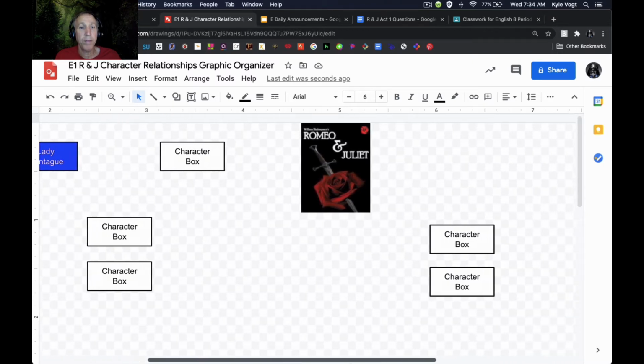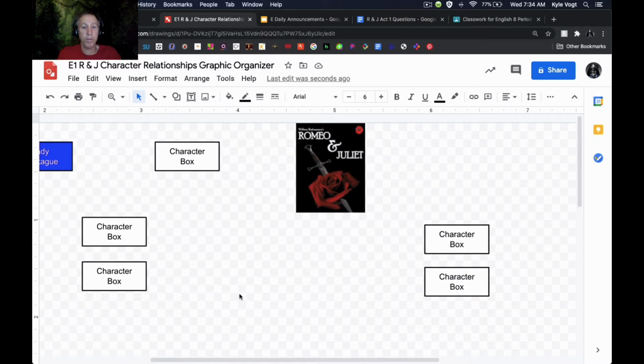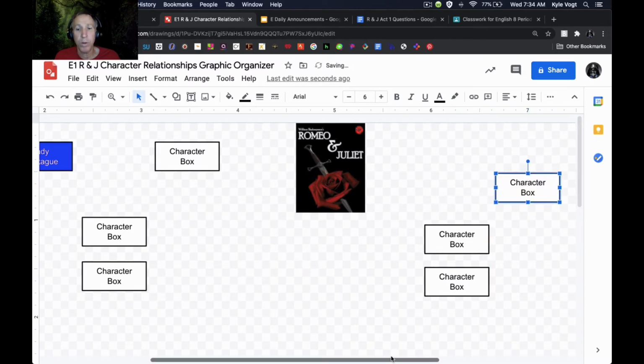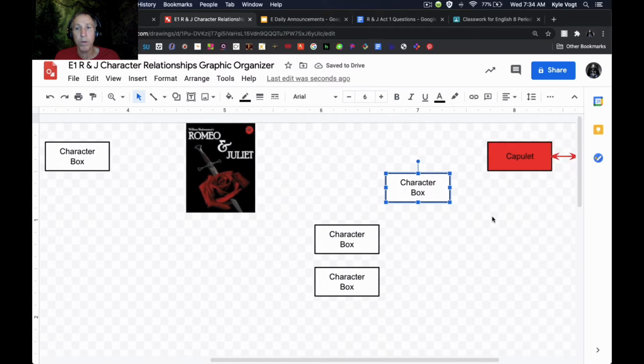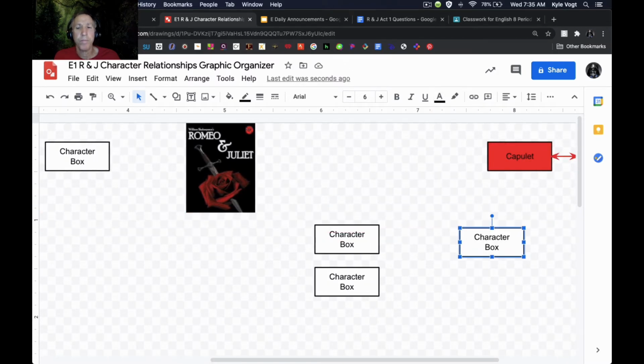And then comes in Tybalt. Tybalt is another important character. Well, he is of the Capulet family. I think that's all we know right now in Scene 1. So I'm going to put him on the Capulet side. We're not going to make a box for citizens. They're kind of like the chorus. So we'll just leave them be.